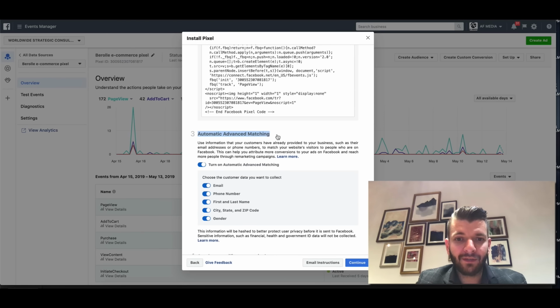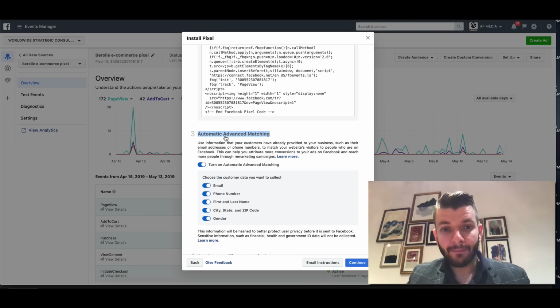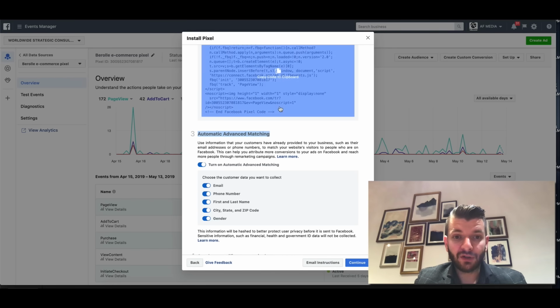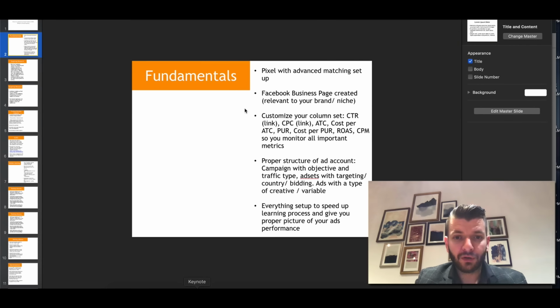Automatic advanced matching. This has to be always turned on, because if you install the pixel and you didn't have this turned on, then you're losing a lot of people who, for example, have cookies enabled or disabled in their browser, or have some incognito browser. So then you are not able to catch these people. This will add 10-20% to your return on ad spend, because you will be able to retarget and target people more effectively. So always have this turned on for your store.